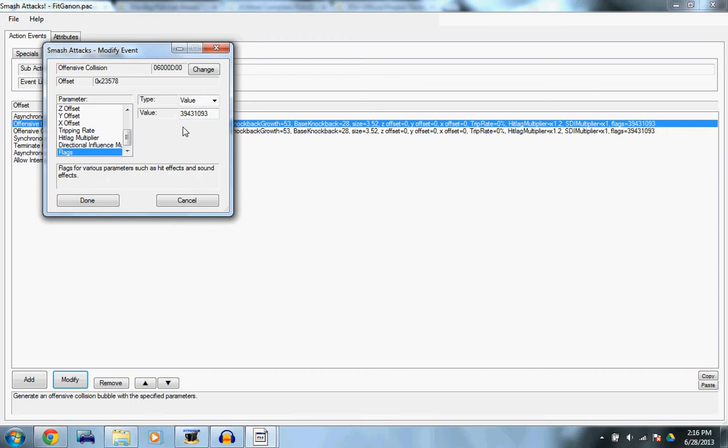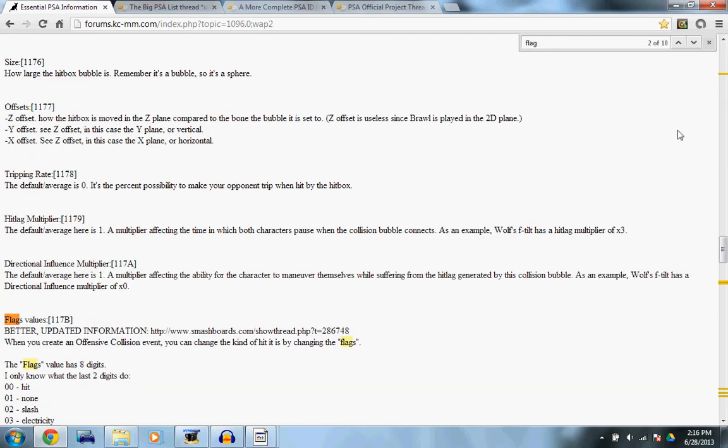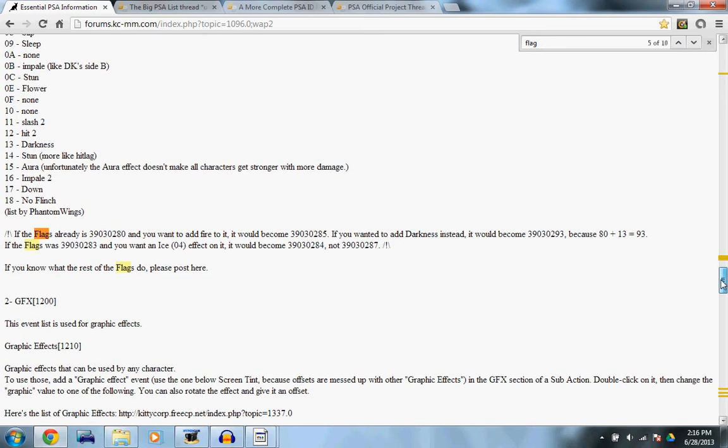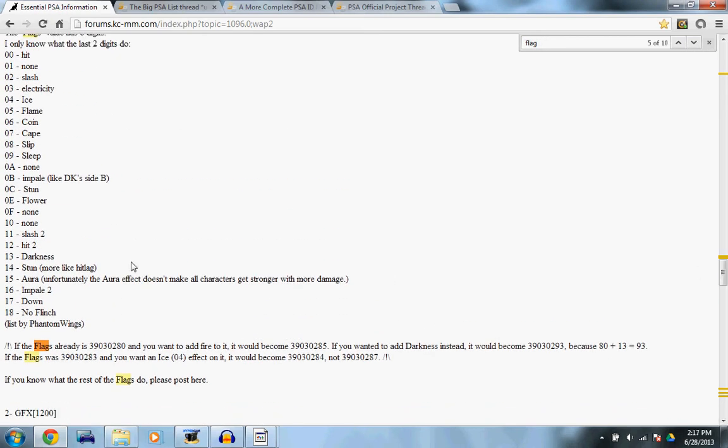Size, so that's the size of the hitbox. Anywhere between 0 and 10, with 10 being about the size of Jigglypuff. So that'd be a pretty huge hitbox. Don't mess with these. Z, X, and Y offset is how far up, down, left, or right in relation to 3D space they are. Tripping rate, I wouldn't mess with that either unless you really want to make a trip. Anyway, that's all the information in here, what numbers you want.